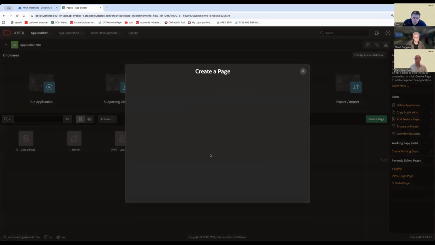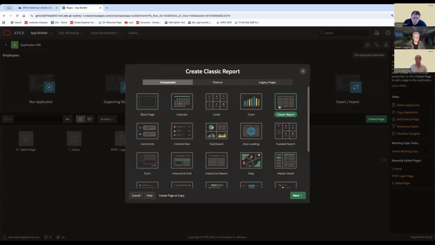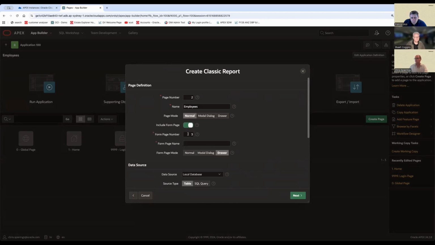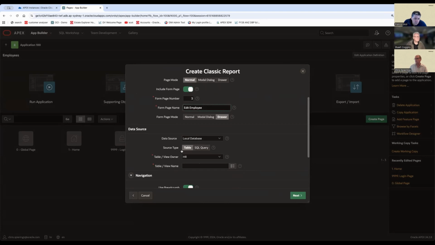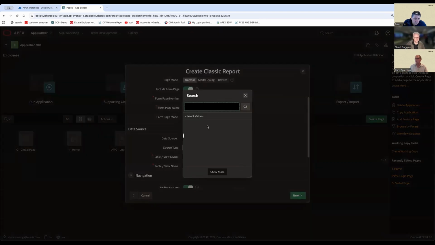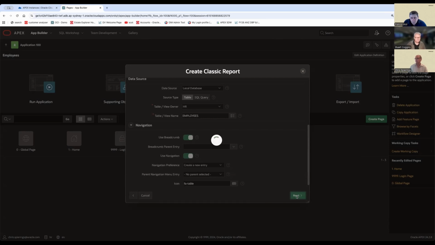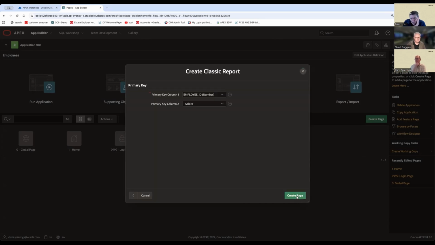I might create a page in here, which is going to be just maybe a classic report. And I'll call it employees. And I'm going to just run a normal page. I'm going to include a form so I can edit it. I'll call it edit employee. And it's going to be running in the local database. And I'm going to pick my employees table. And that's all I need to do. Click next. And Chris, you're going point click, following your nose there.